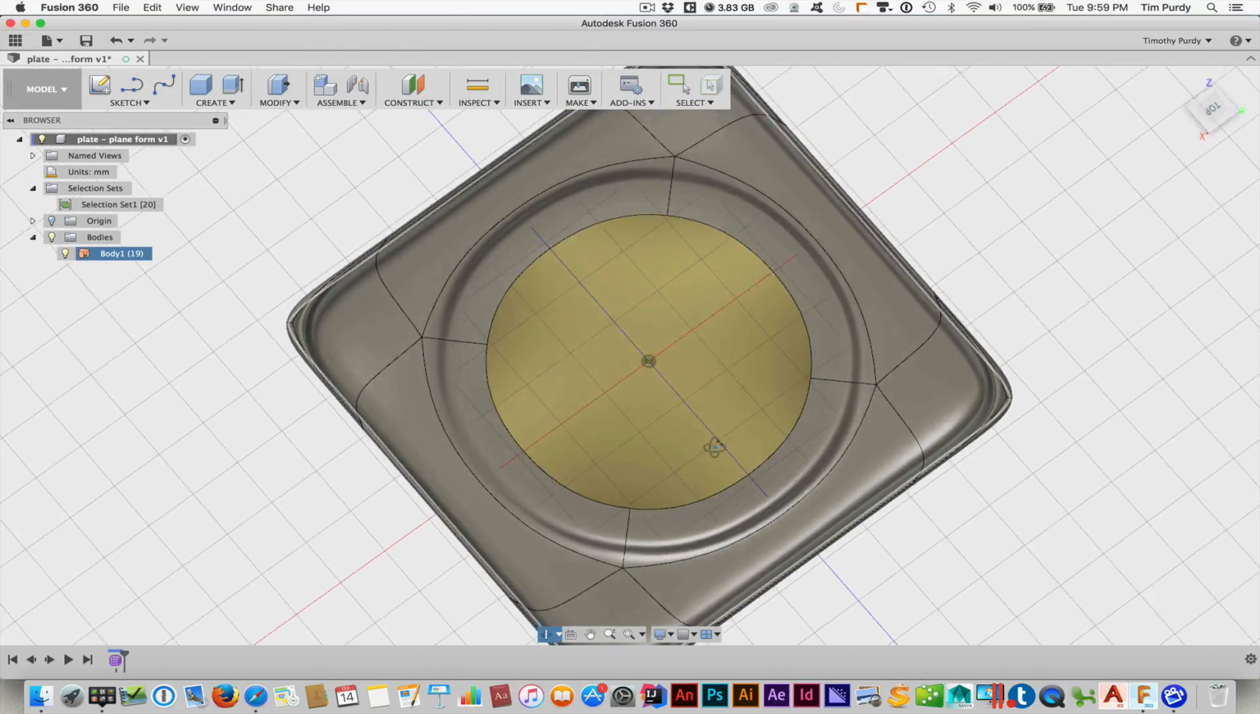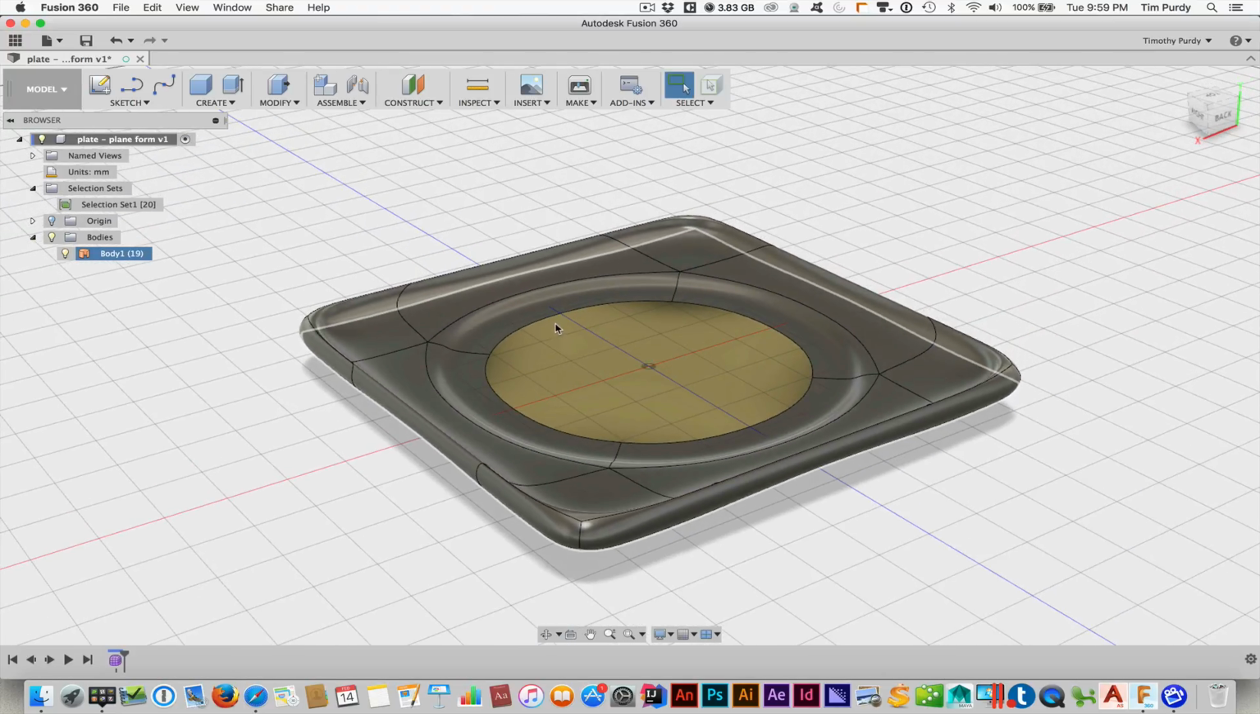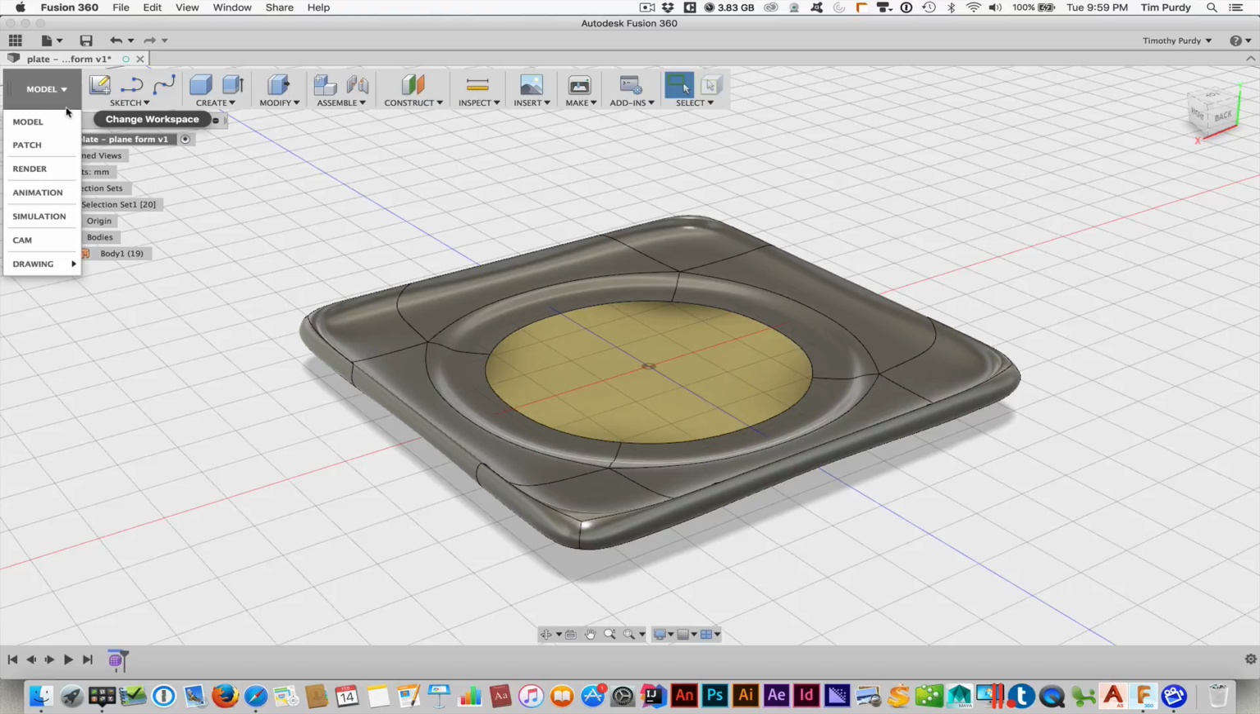So that is one thing you could do. Now it's an open plate. It's like we made a ceramic and left a hole in the bottom of it. This time the hole's on the top. Not really useful. So I'll switch over to the patch tool.